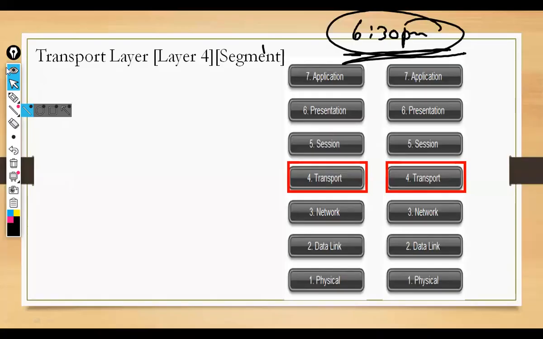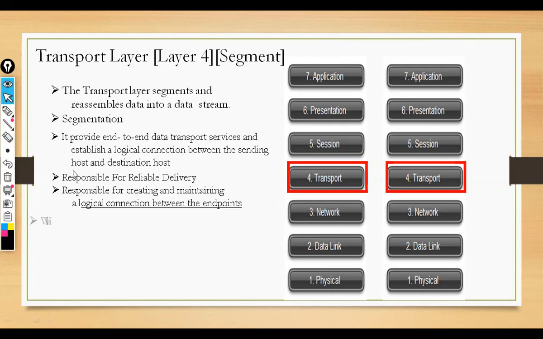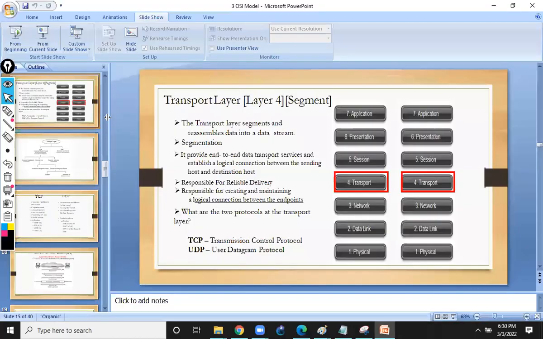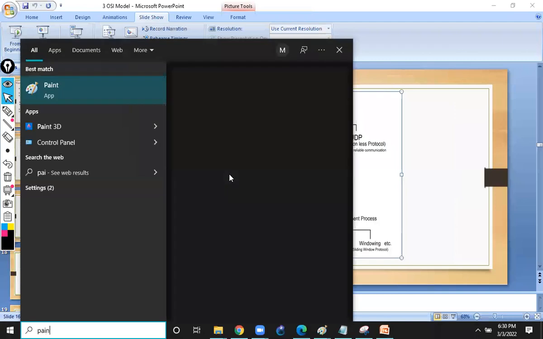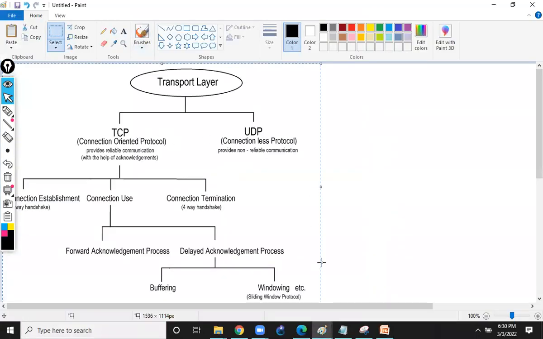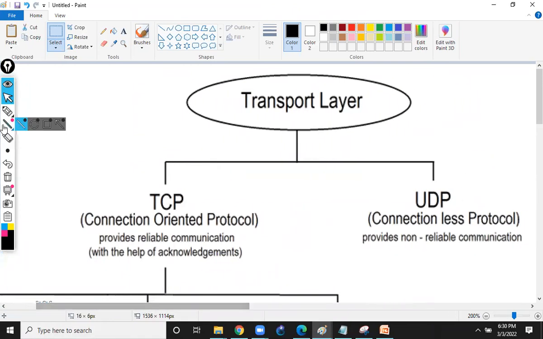So guys, now the transport layer. Let me tell you about the transport layer. Here in the transport layer, you have two protocols. The first protocol is called TCP. And the second protocol is called UDP.